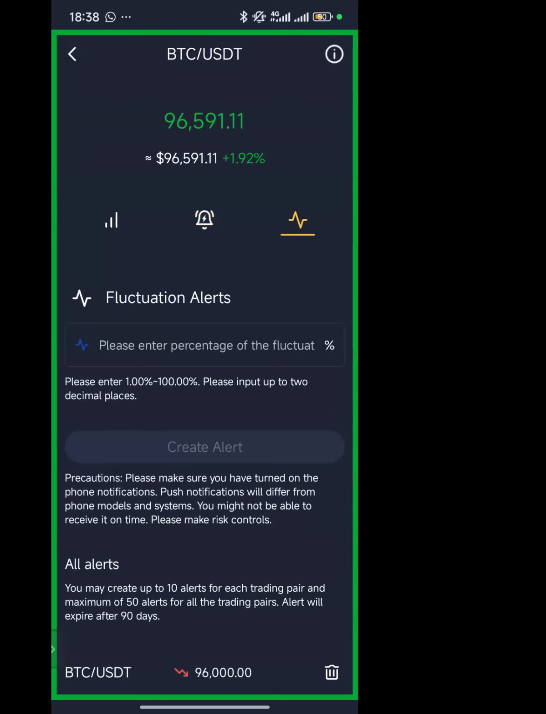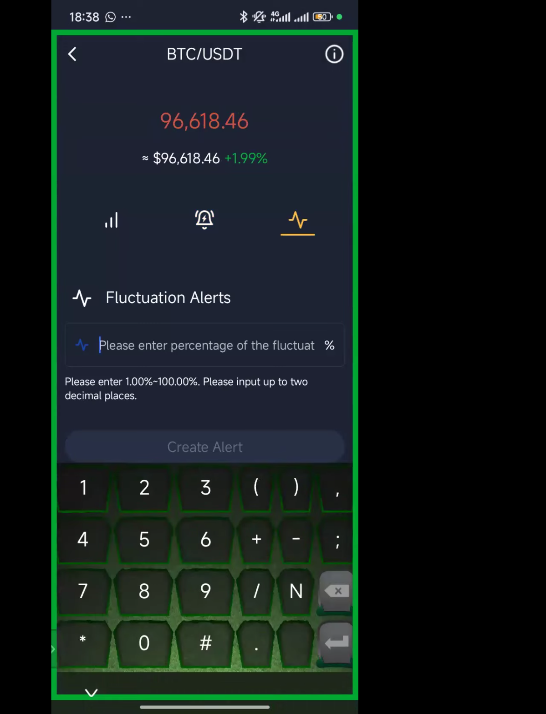And then here we have fluctuation alert. Now, this alert is set in percentage. If there's a percentage rise in price or a percentage fall in price, the robot will notify you. You can enter any percent from 1% to 100%. It's your choice, depending on whatever you are setting that notification for.